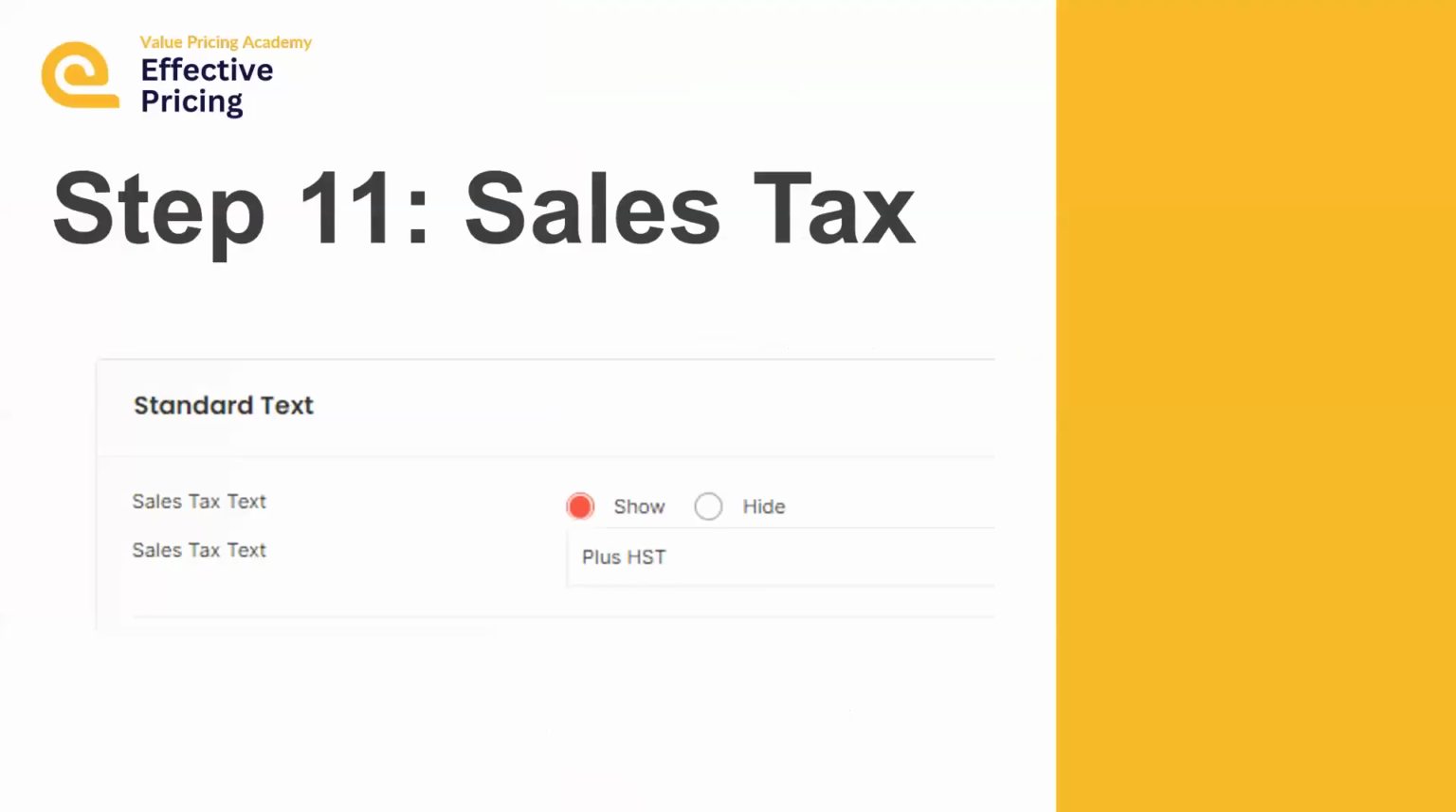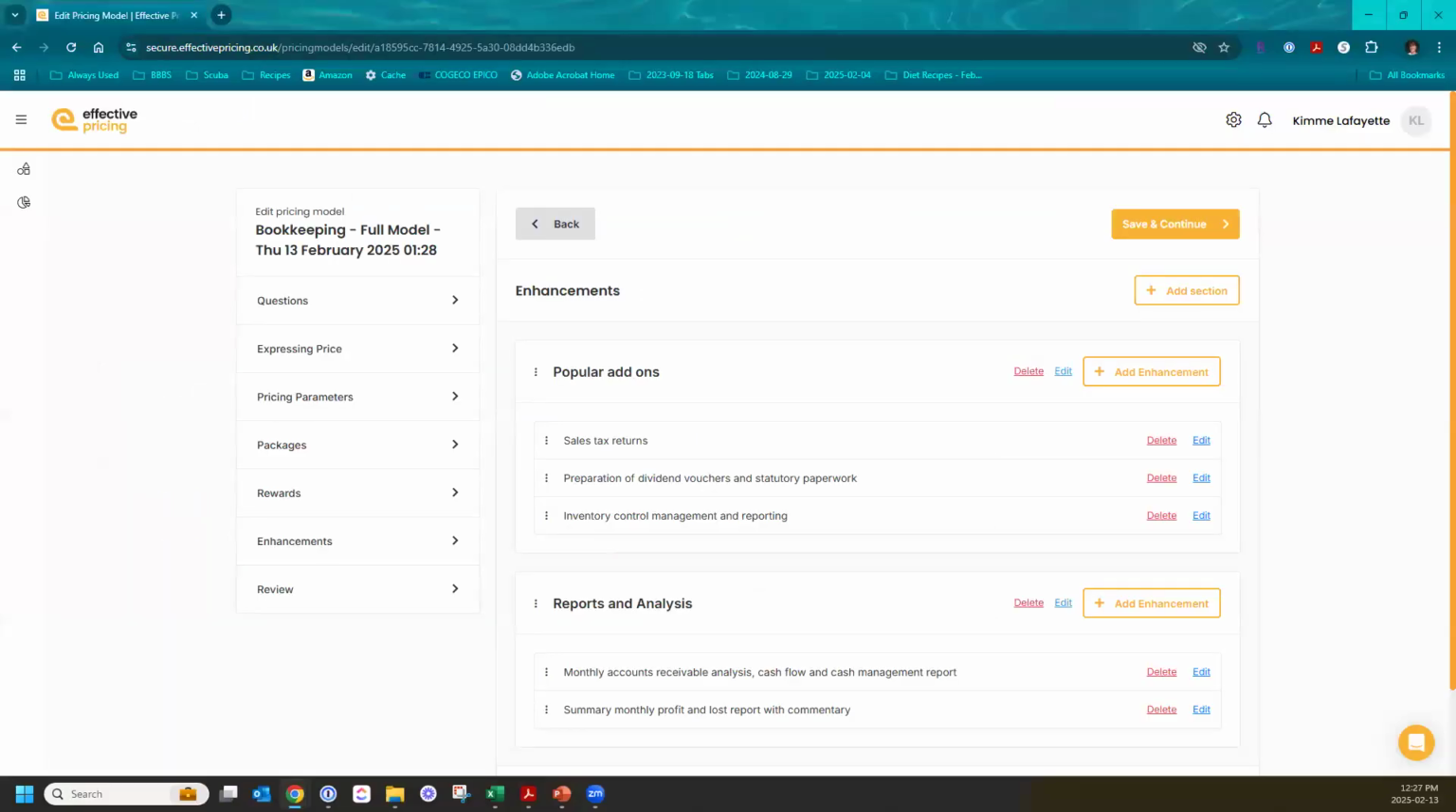Step 11, last step, guys, and then I will check for questions again. The very last thing that the software is going to do is check if you charge sales tax. So we can add that to the price to arrive at the gross payment if you want.